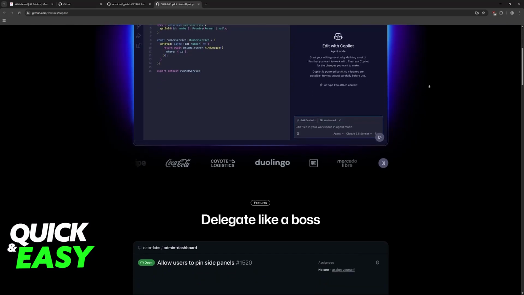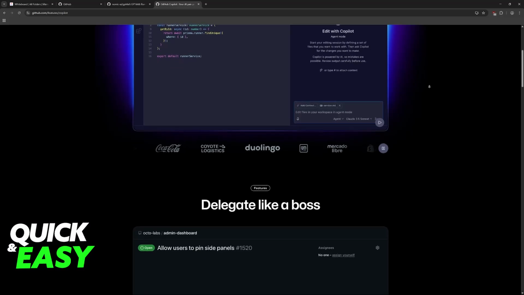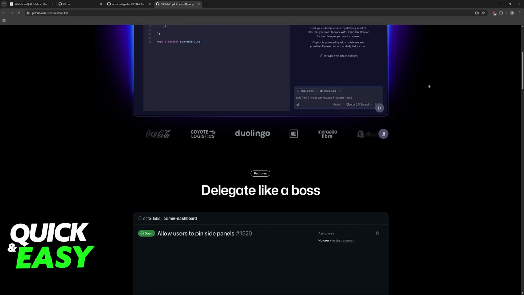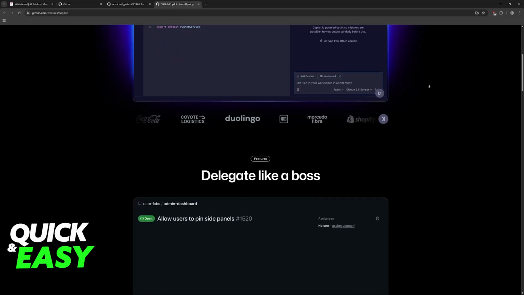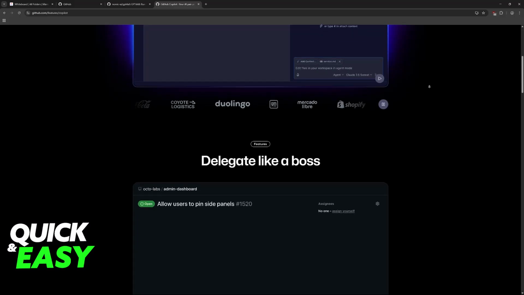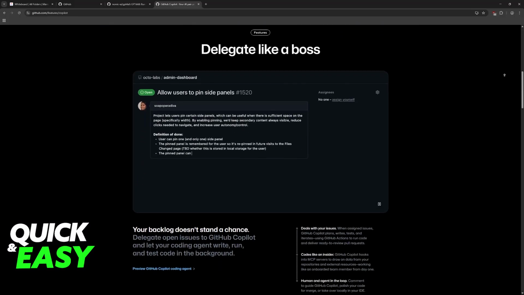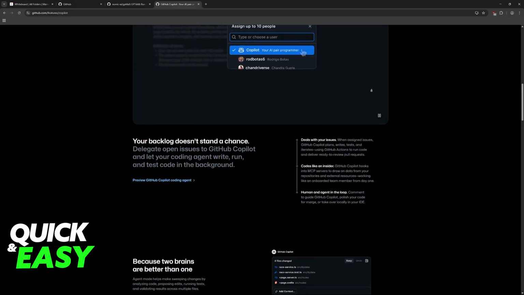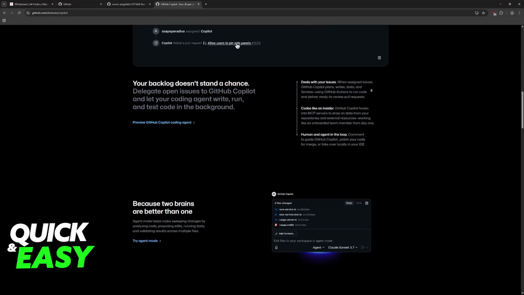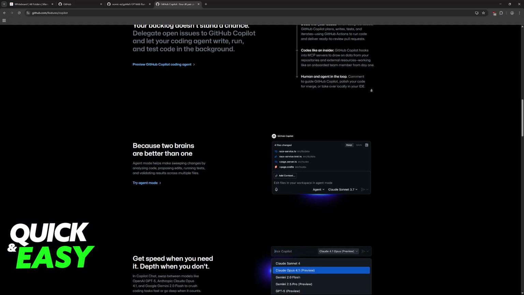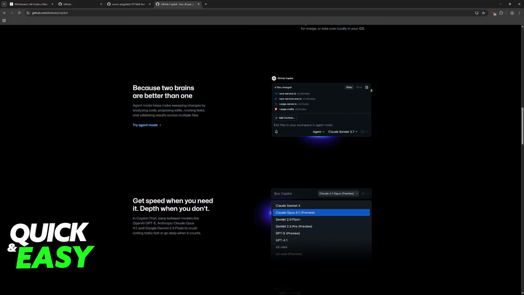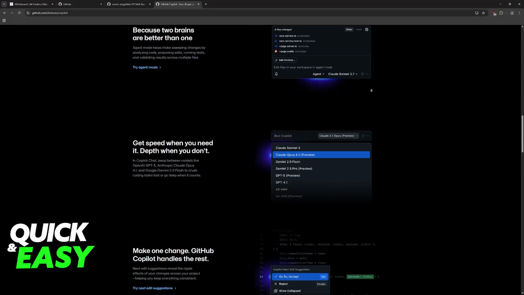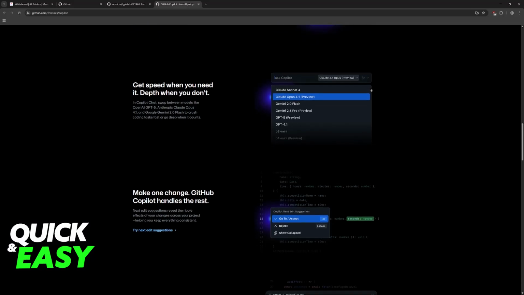So it is going to analyze the code that you have written and use a large language model, LLM, to predict and suggest what you might want to type next. GitHub Copilot is powered by the OpenAI Codex. This is a version of the GPT language model specifically trained on a massive database of public code from GitHub repositories, along with natural language text.